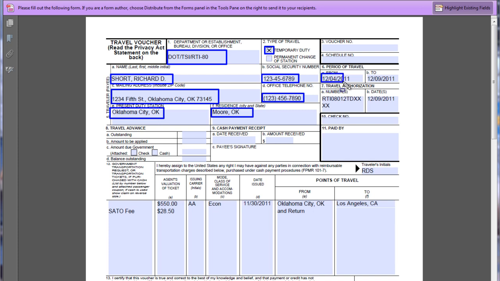In this example, Richard Short is going to be teaching a class for TSI from December 4th to December 9th, 2011. He's going to be traveling from Oklahoma City to Los Angeles, California. December 4th, 2011 to December 9th, 2011. Then we move down to block number 7.